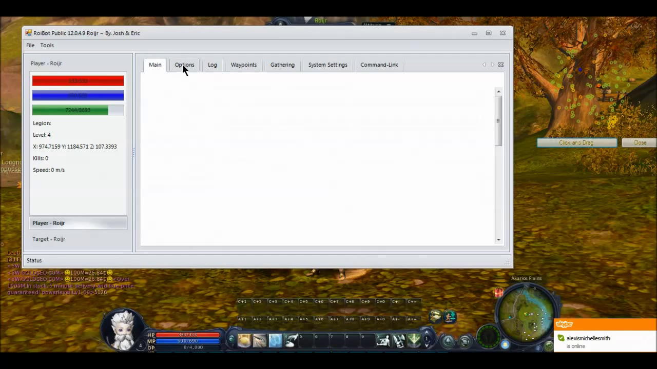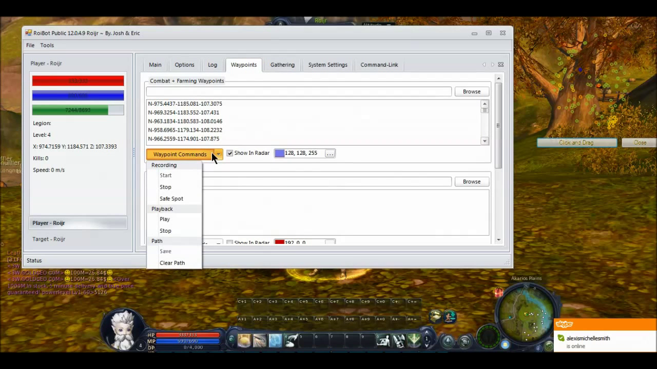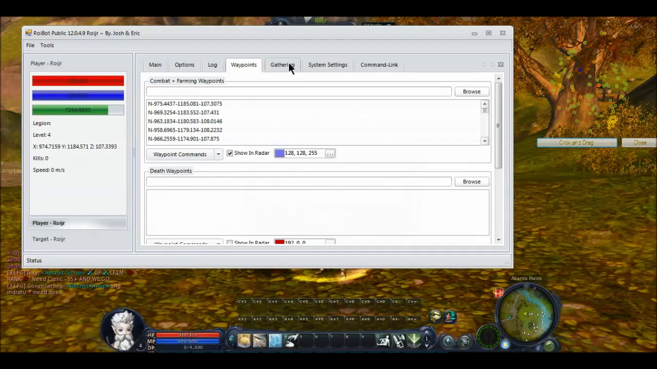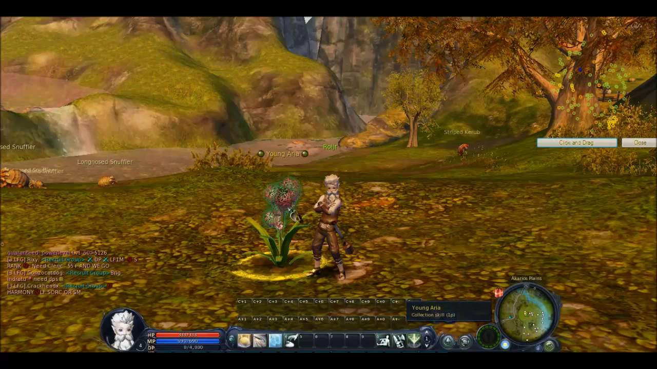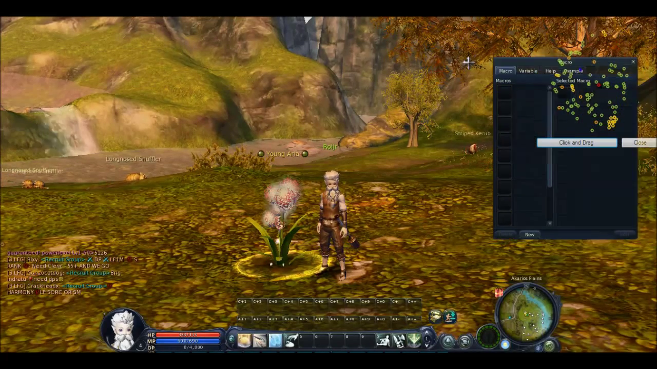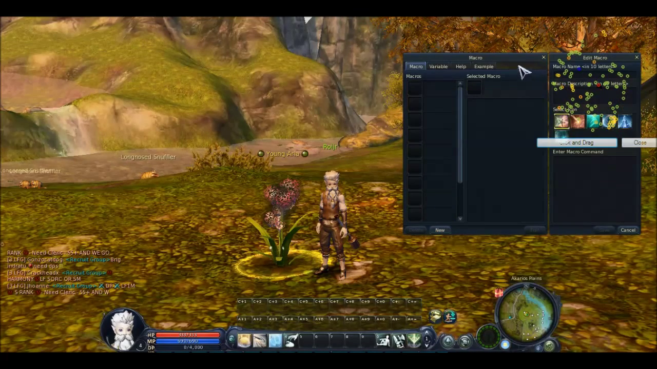And I'm going to go over here to options. No, skip options. Waypoints, waypoint commands, stop, hit yes, and go over to gathering. You already have all this on. And now we're just going to make a macro. So select the plant, hit U, drag that over here, and we're going to hit new.